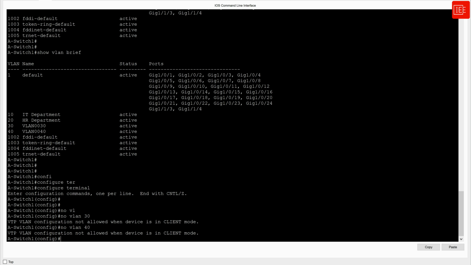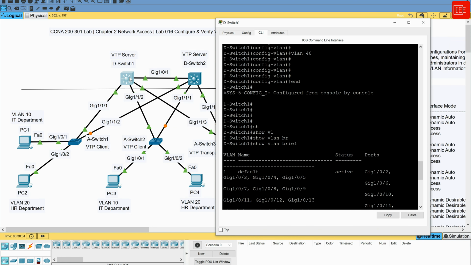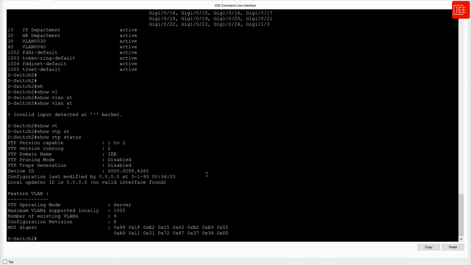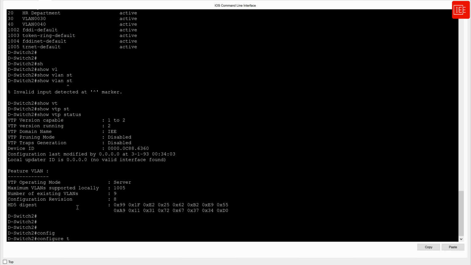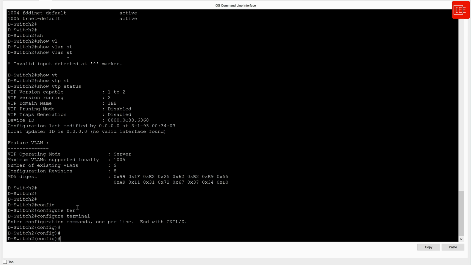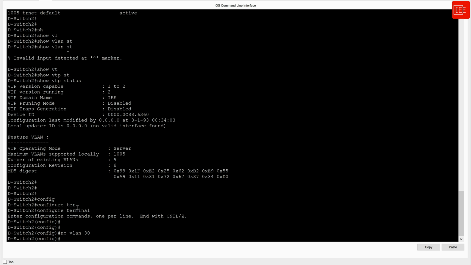So let's try that. I'll go to distribution switch 2. Bear in mind that we created these VLANs from distribution switch 1, and now we're going to remove those VLANs from distribution switch 2, which also operates in server mode, as you can see here. So we're going to go back to global config, and here I'm going to say no VLAN 30, no VLAN 40.